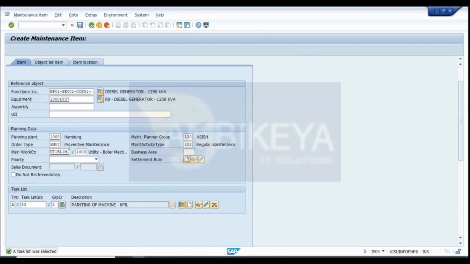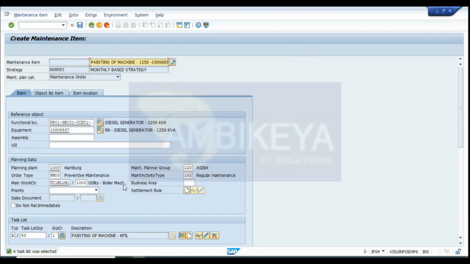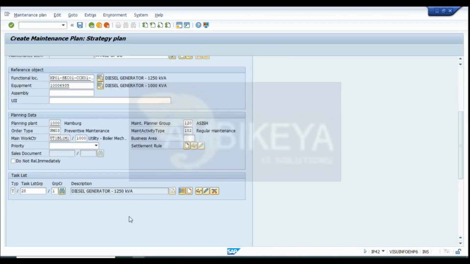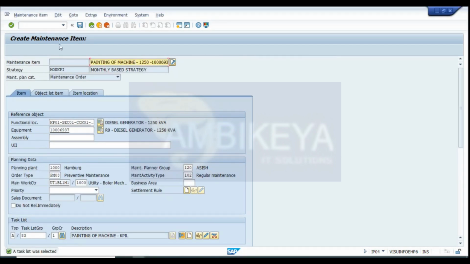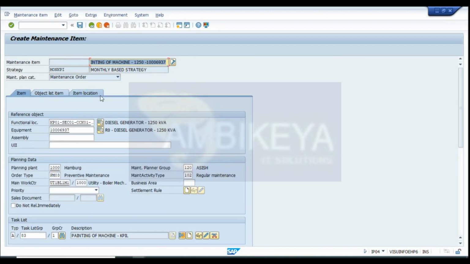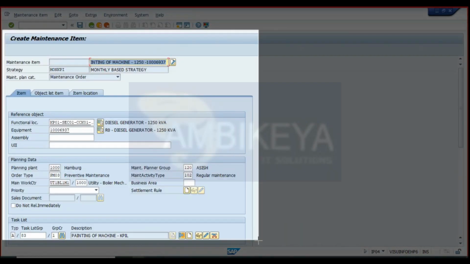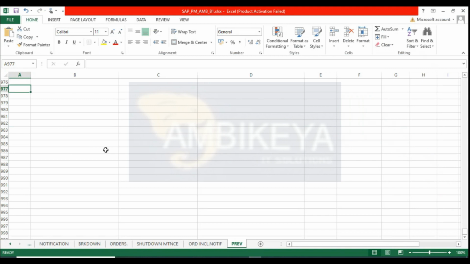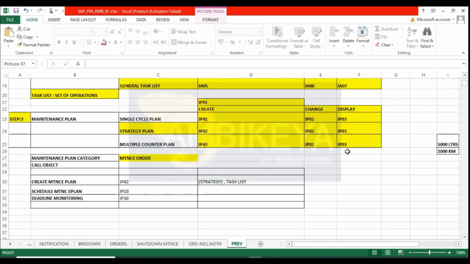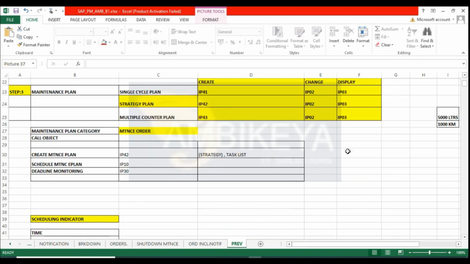Printing of machines. See how I am finishing, the same screen, right? Whatever I could see here on the maintenance plan screen, this screen is separate. That's it. I'm creating an item over here separately, and I have provided this particular task list. The object list, item location, everything got copied separately. I'm creating it. Equipment, and create maintenance item.